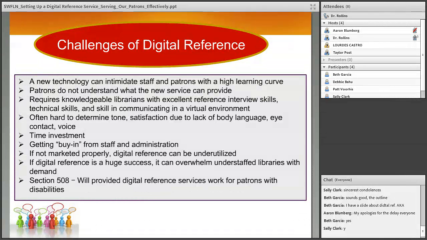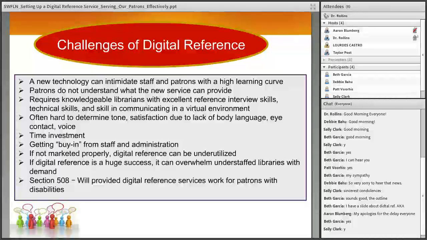Sorry about that. So some of the challenges for our staff: sometimes the technology can be intimidating and a high learning curve. Even if the chat software is simple, it's not so much maybe the software itself, but also the process of the reference interview, the scripting, how to do a chat, how to add it to our staff.